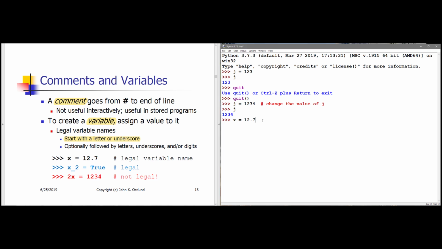So here, I haven't pressed the enter key yet, so let me do that. And I have now created a variable named x. And this variable named x is referring to the floating point value 12.7, as opposed to the integer value that j is referring to, 1234. Okay, so x is a legal variable name, j is a variable name.